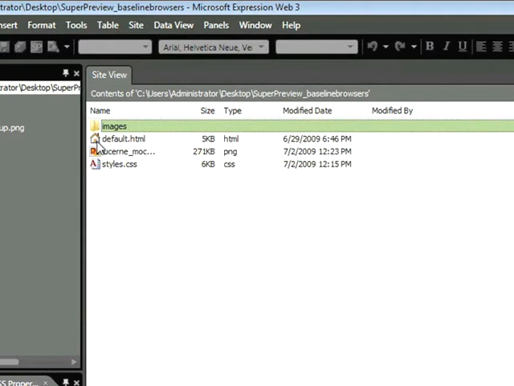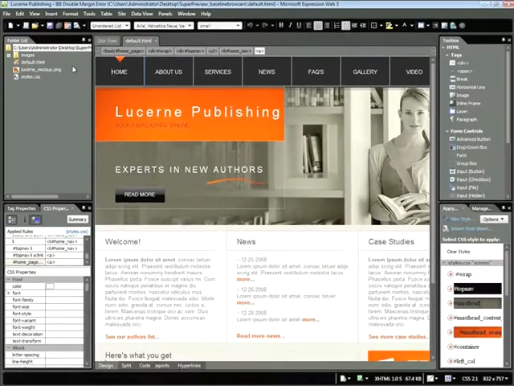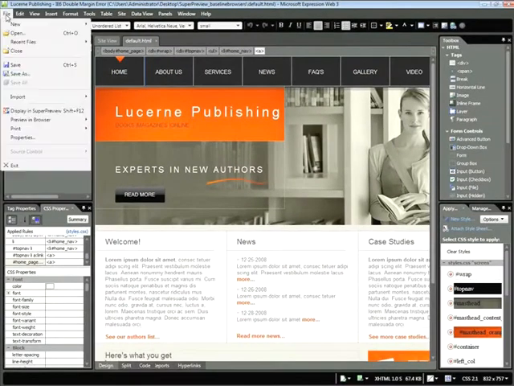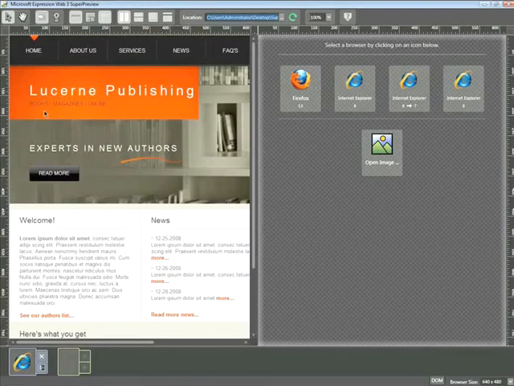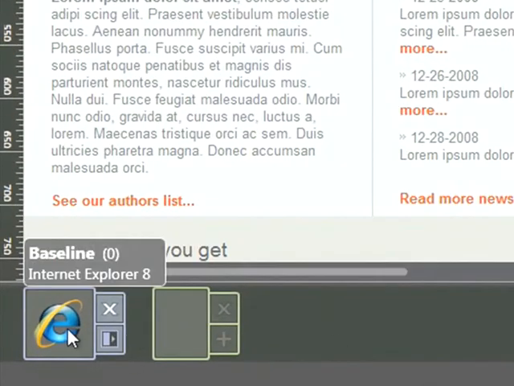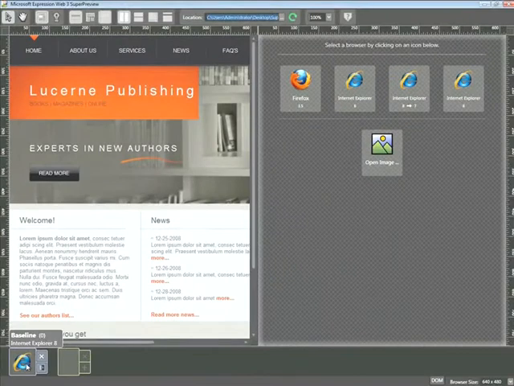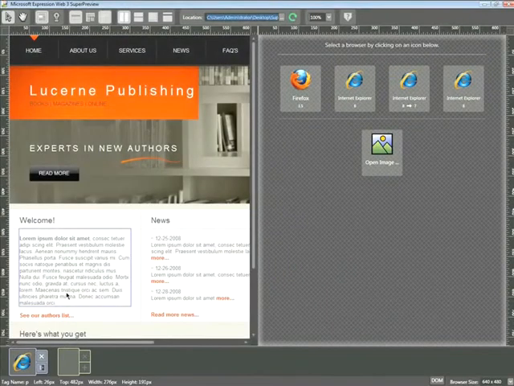I'll go ahead and double click on default.html, and then to look at this within SuperPreview, I'll choose File, Display in SuperPreview. Remember that SuperPreview is not only integrated with Expression Web 3, but it's also a standalone application. So let's look at this for a moment here. At the very bottom, we can see that the baseline browser is currently defined as Internet Explorer 8. So this is the browser here on the left-hand side of the screen. I'm also here within my vertical split view.